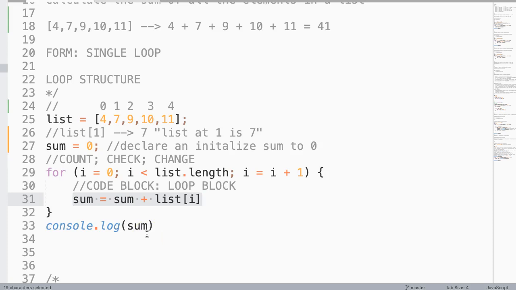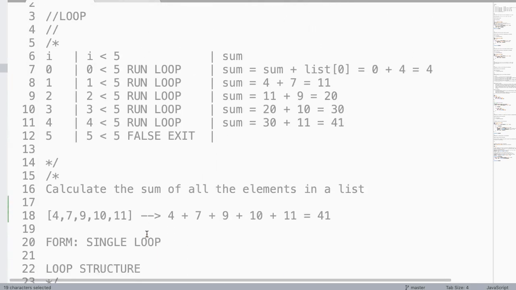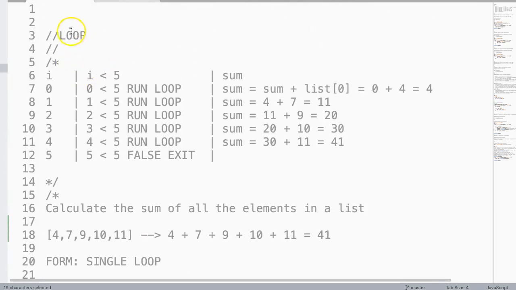Now let's trace this to make sure we understand it. This is called a trace table. When we start the loop, i gets set to 0. And we say, is 0 less than 5? Because remember, there are 5 elements in this list. Since that's true, we run the loop. The sum is the sum, which is currently 0, plus list at 0. That's 0 plus 4, which is 4.